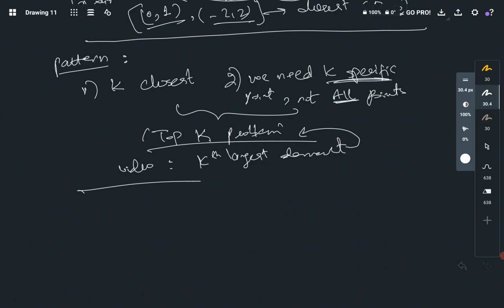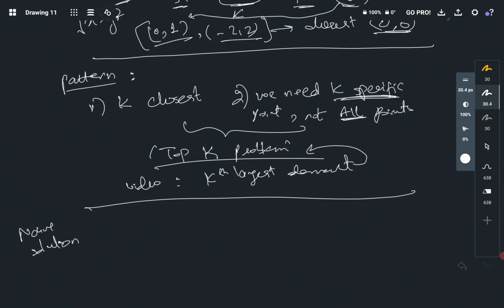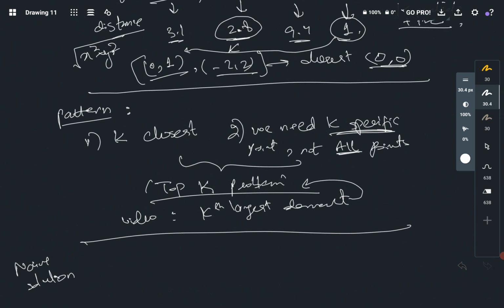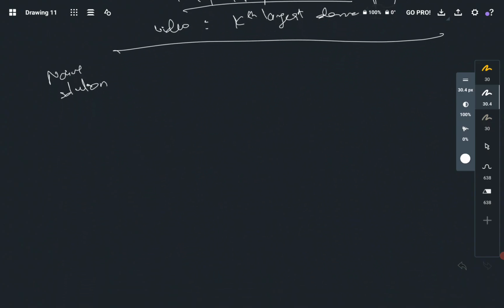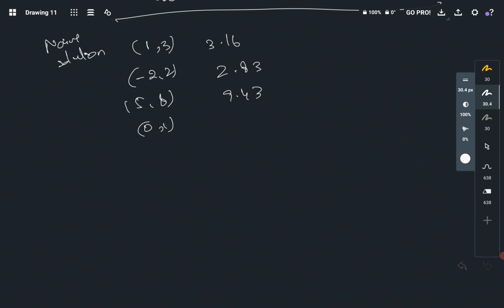Let's talk about our solutions, and I'll start with the naive solution now. So what can be the naive solution? The naive solution is simply that you have your different elements that we have here. So I'm just going to copy them. So we have 1 and 3, the distance is 3.16. Then we have -2 and 2, the distance was 2.83. Then we have 5 and 8, the distance was 9.43, and then we have 0 and 1, and the distance was 1.